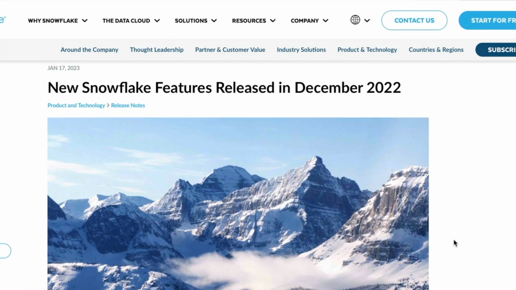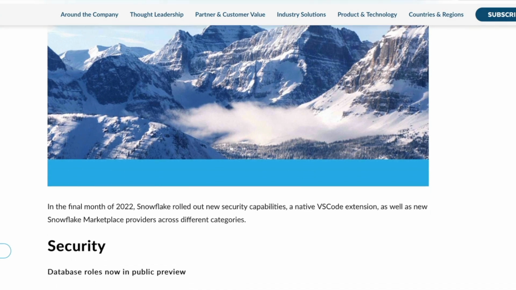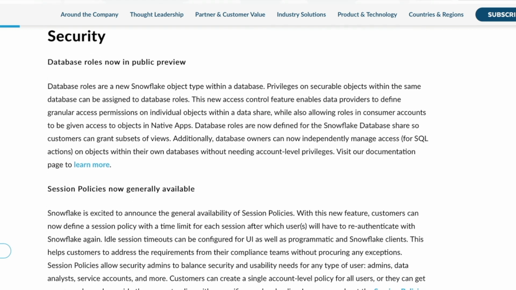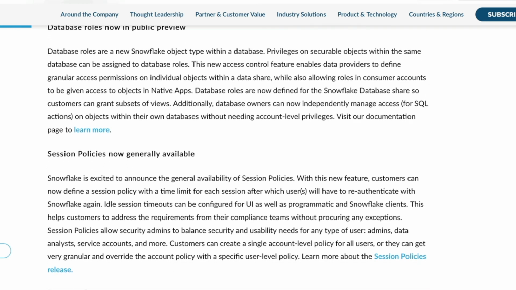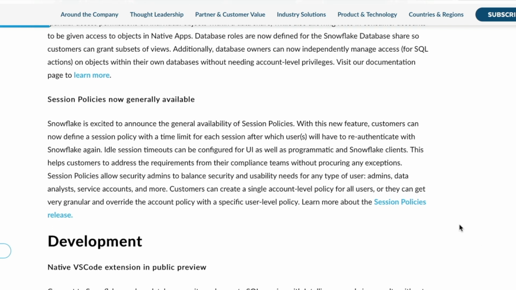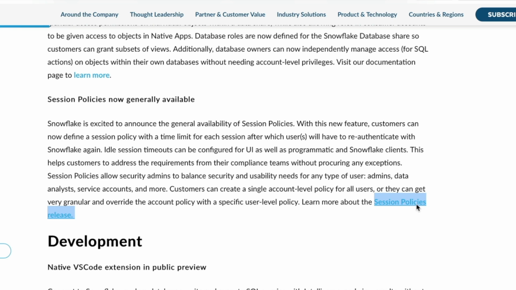So under the heading of security, in December, Snowflake released something called session policies, which is a completely new feature. It allows customers to basically define a session policy with a time limit for each individual session which a user has. Once that time limit runs out, a user will have to re-authenticate with Snowflake again. Those idle session timeouts can then be configured for the UI as well as programmatic access using Snowflake clients.